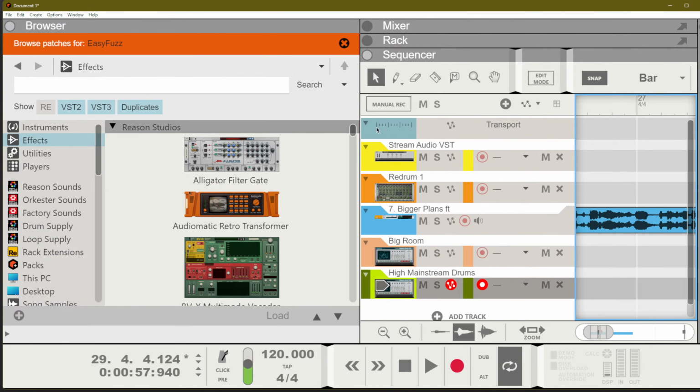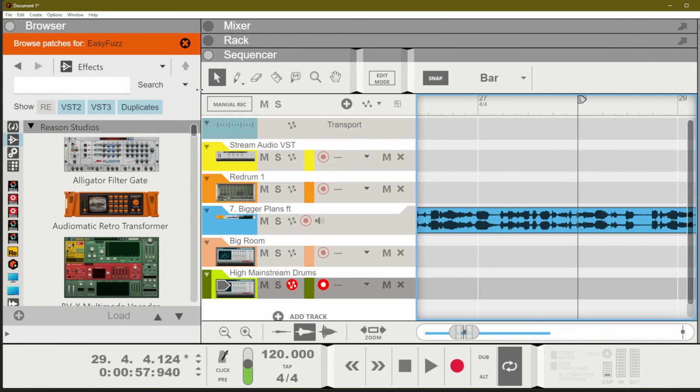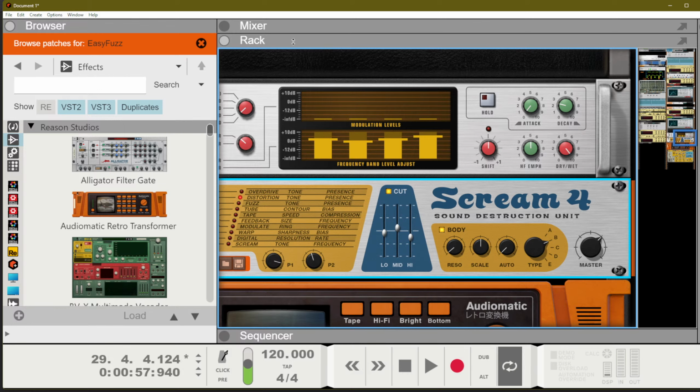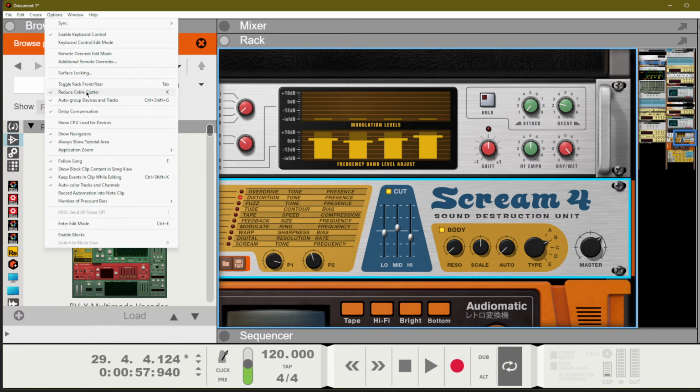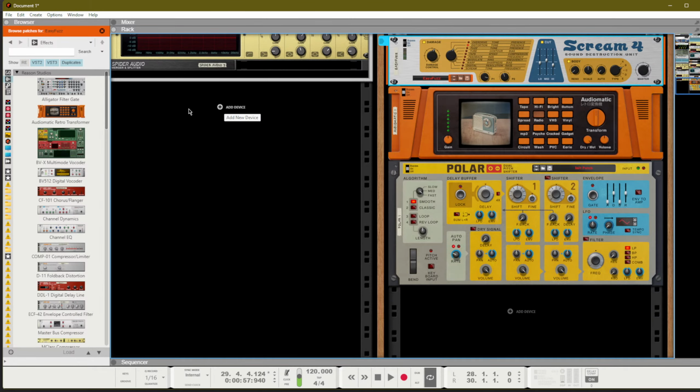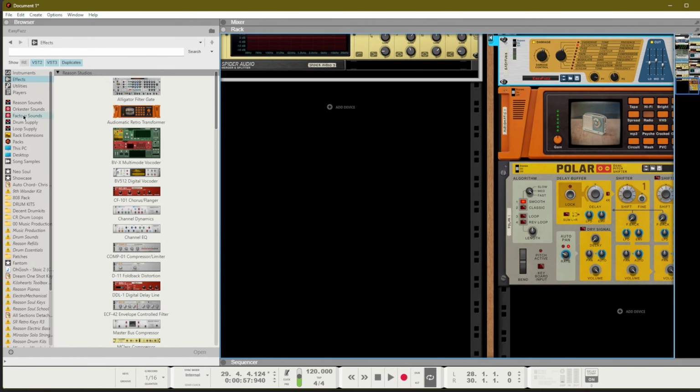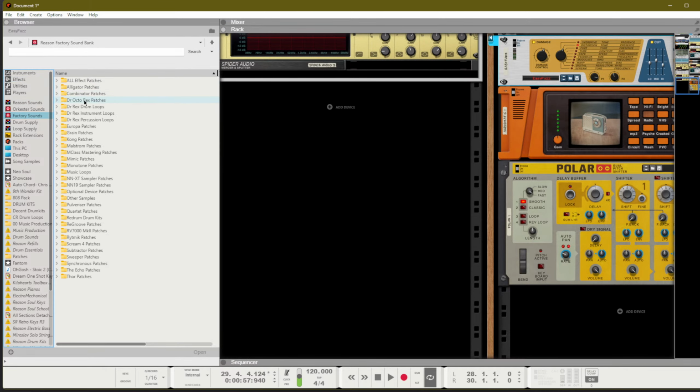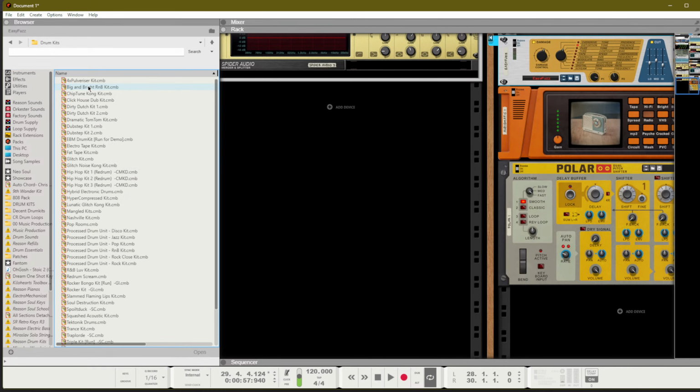All right. So Sasha is saying, let's connect the drums from a combinator. Let me zoom out. Connect the drums from a combinator to a redrum. So let's go into the factory sound banks. Let's go to combinator patches. Let's find drums.